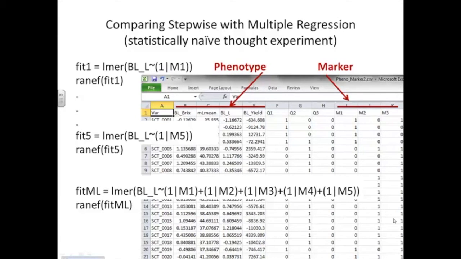So in order to give you an example of what we're doing, I have this naive thought experiment that I'm going to walk you through. What I'm going to do here is compare stepwise with multiple regression. And here, Fit1 is a model that you could all write. We're using marker as a random effect to look at its effect with respect to a specific phenotypic trait. Okay?